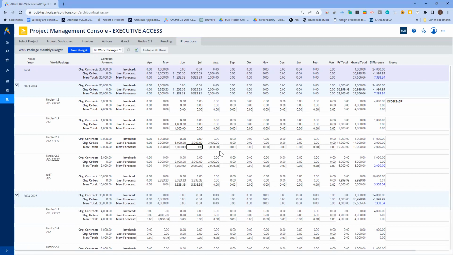The other point that Mel articulated is how these numbers are initially populated. So again, what it's going to do for each work package when a project is first set up is take the total contract amount, divide it by the months of that contract, and split it evenly amongst those.